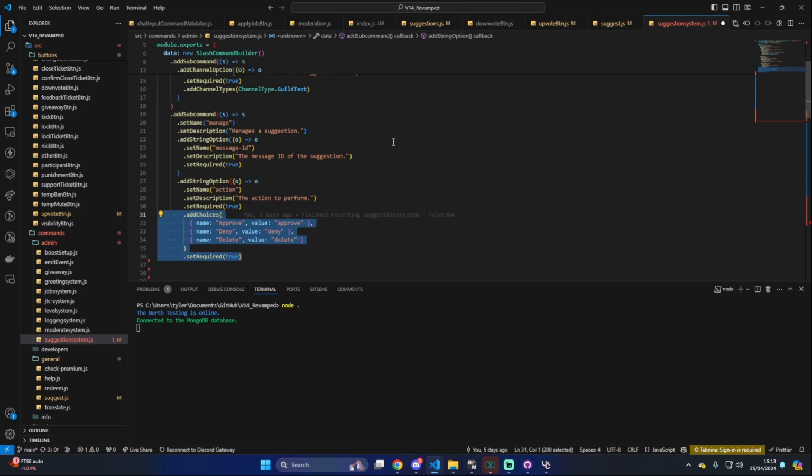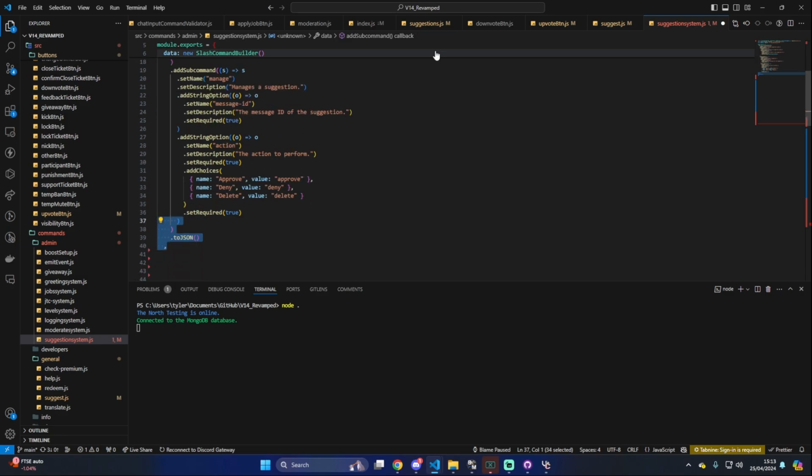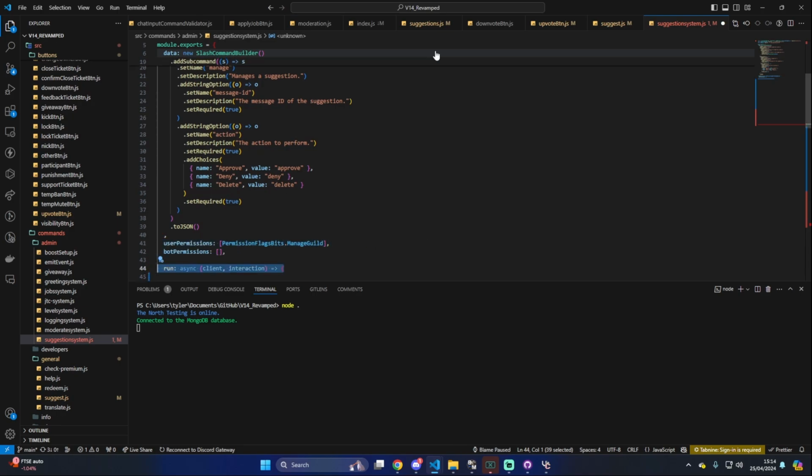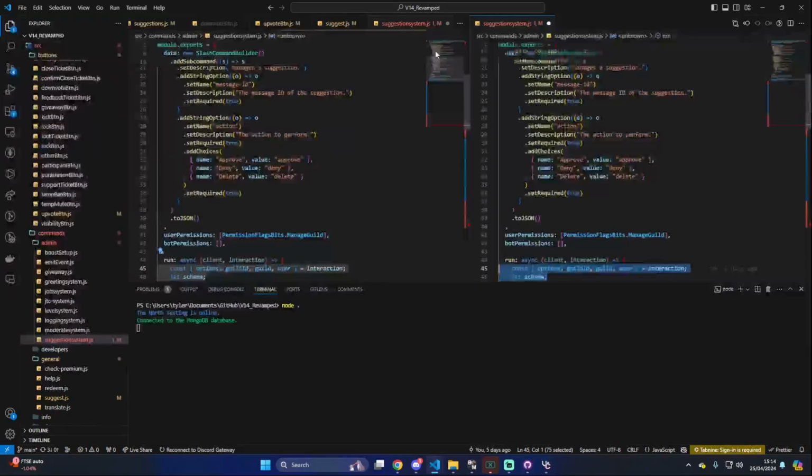Next, we're going to add choices to the command, so we'll do approve, which is the value of approve, deny, which is the value of deny, and then delete, which is the value of delete, and we'll set required to true. And then we'll do .toJSON, and then the comma at the end. Next, we want to do user permissions, which is equal to PermissionFlags.ManageGuild. Again, you can always change this to PermissionFlags.Administrator or anything else, but I'm just having it as manage guild for now. And the blank array for bot permissions.